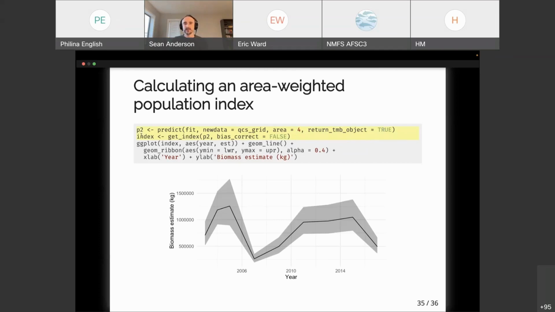So we save that to P2, and then we just use the function getIndex on our predictions. And all this is going to do, internally in the model, is sum up the biomass in every single grid cell and then calculate for each year, and then it's going to calculate uncertainty on that sum across all the grid cells for each year using the generalized delta method. And by default, bias correct is false, and that'll be much, much faster.